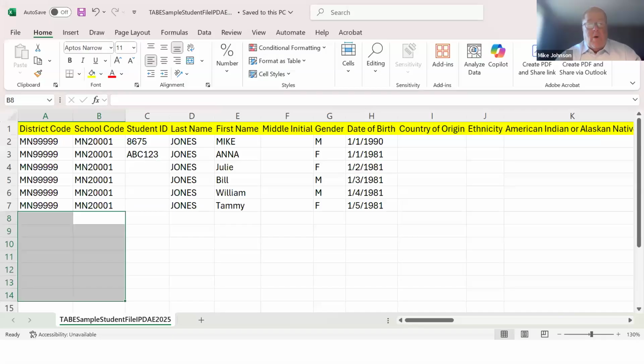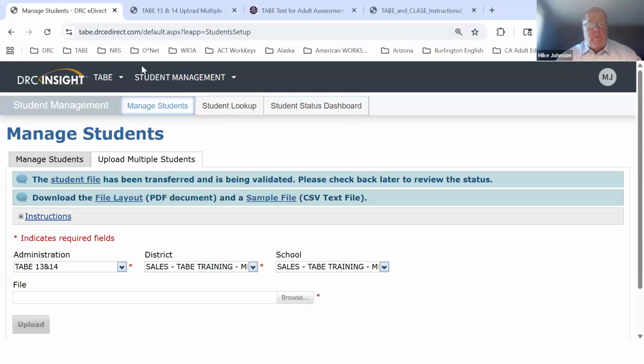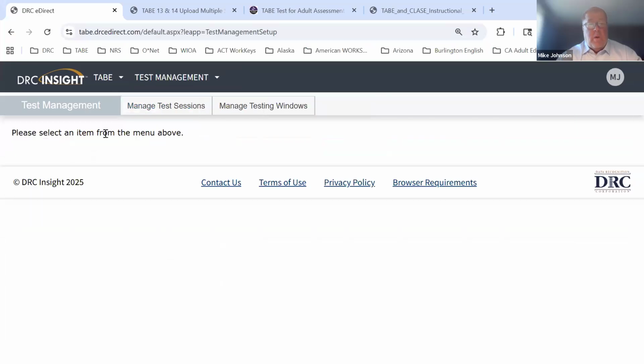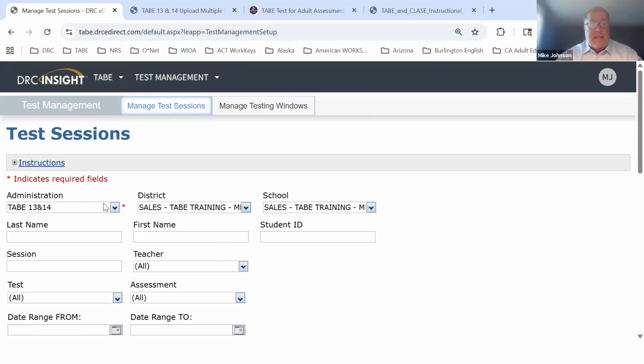So this upload only works for 13 and 14. Let me show that real quick and just to point that out. When we are in our portal, and I'm going to go to test management, when we are in test management the traditional way, when we are doing it as a traditional test session, I have to select the administration that I am in.